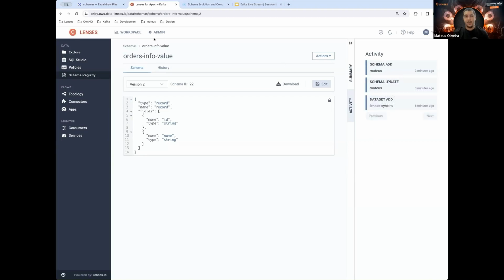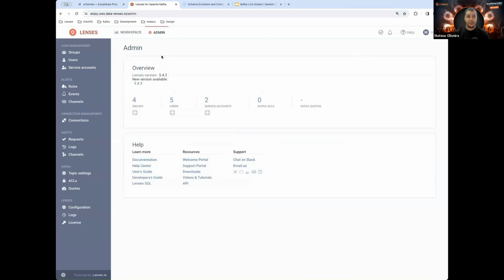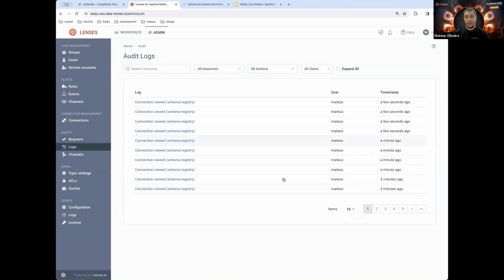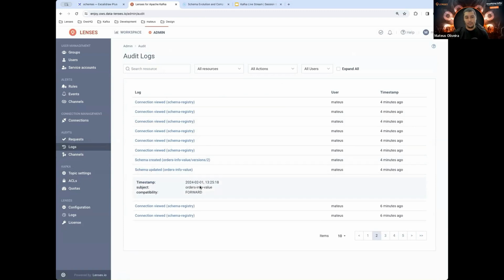I can go to admin as well and see logs. In audit logs I can see the schema creation and the schema update. You can see this in global as well, and then you can integrate with tools like Splunk and other tools that you have in-house. It fully integrates with the most used tools in the market.